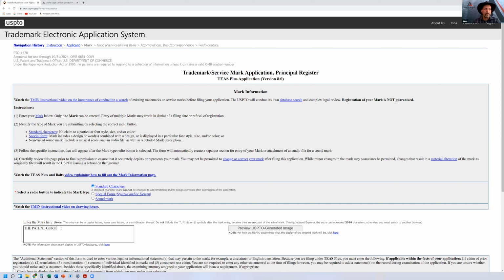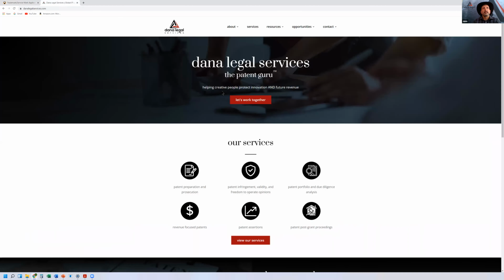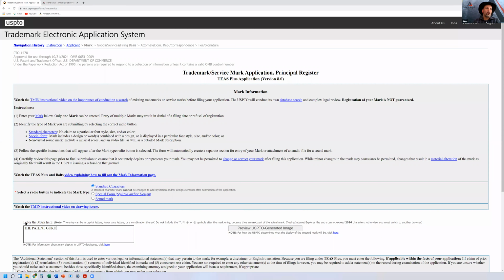The mark is the patent guru, even though when we display it on web pages, and I'll switch over right now. Nicole, can you guys see the Dana Legal Services webpage? Yes. Okay, so if you notice here, it says the patent guru and it has SM next to it. Also note that this is all in lowercase, whereas on the application, I put it all in uppercase. I'd usually recommend that you put it in all uppercase because it is standard characters and we're not worried about whether it's a particular font or a particular size or whether it's upper or lowercase. That's what this radio button indicates.